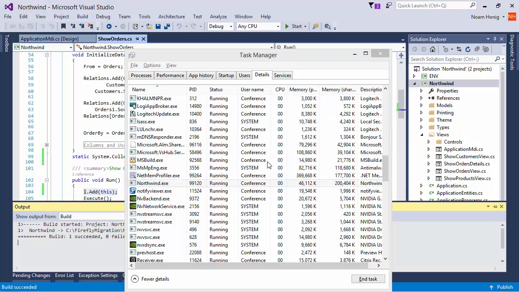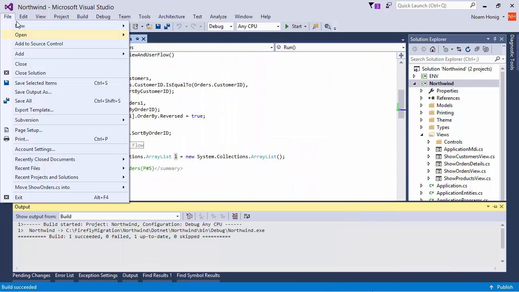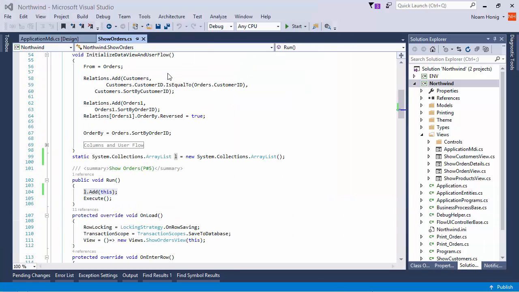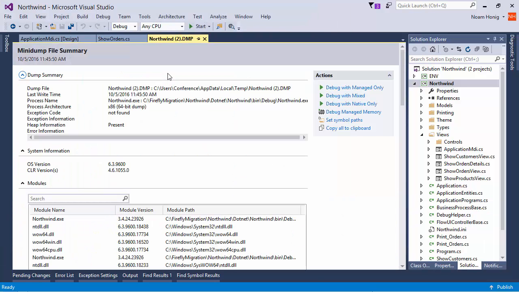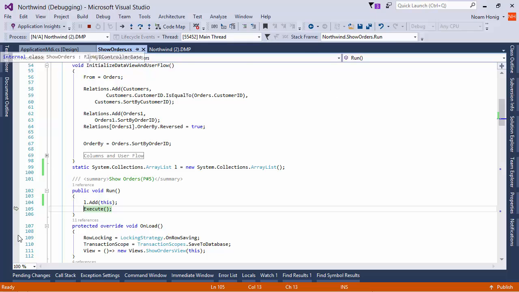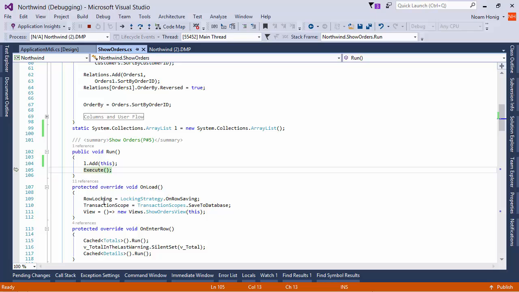Copy the path, and I'm going to use File, Open, File, and paste the dump file over here. Now Visual Studio knows how to open dump files and it does that quite well. It needs to have the code that you compiled this project with, and it needs to be all properly connected, but you can actually get some extremely useful information. For example, you can tell it to debug with managed only, and it will actually seem like you paused the code in this location.